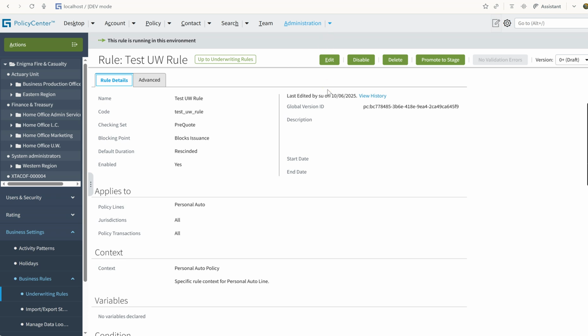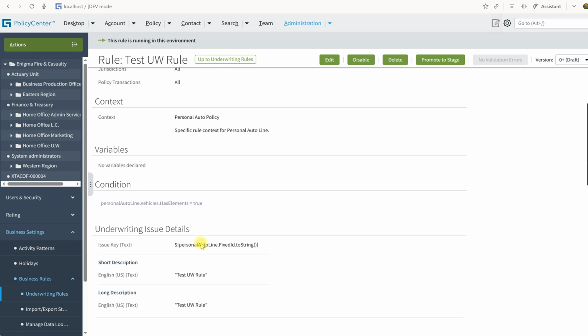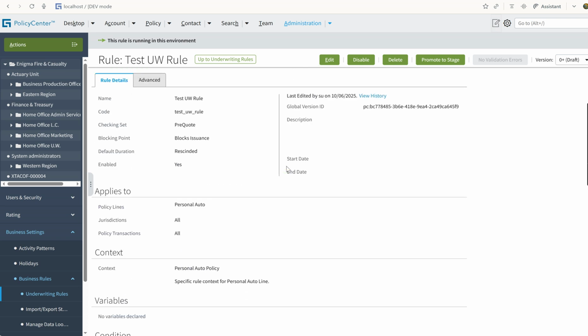In the next video, we will see whether this UW rule is triggering on our policy or not. Then we will keep on changing our checking set, blocking points, and issue keys and see how it works in our policy. So this is the way of creating a UW rule. In the next video we will see practically how to utilize this UW rule in our policies.